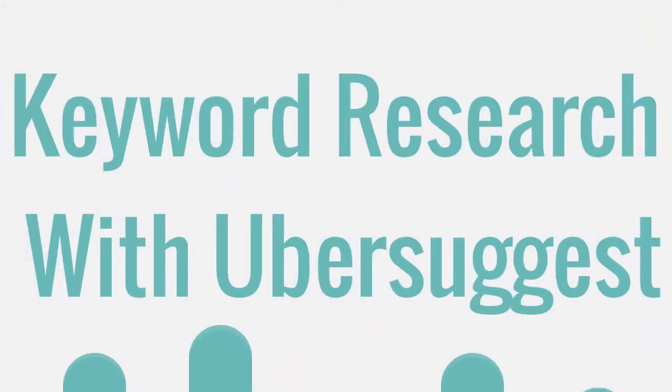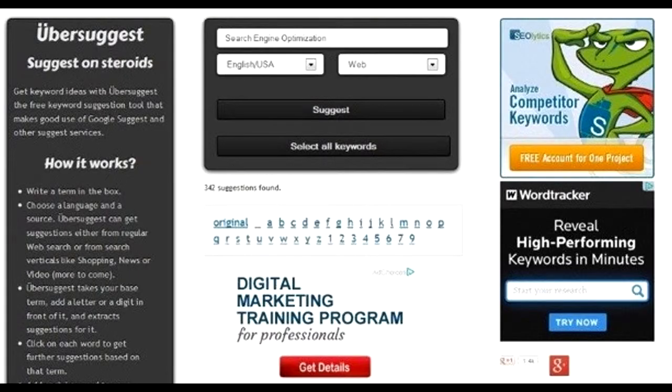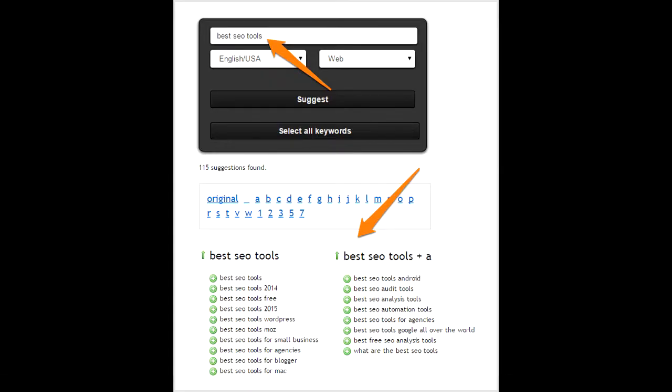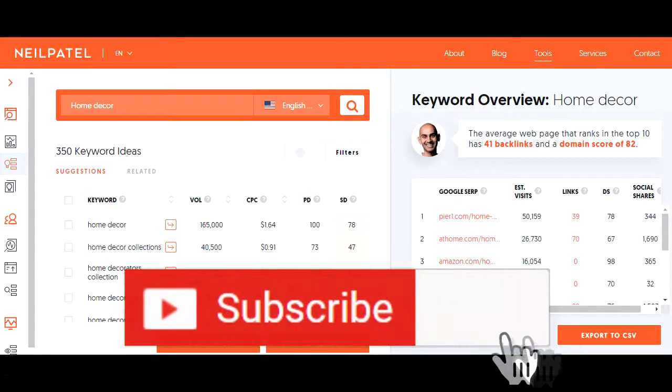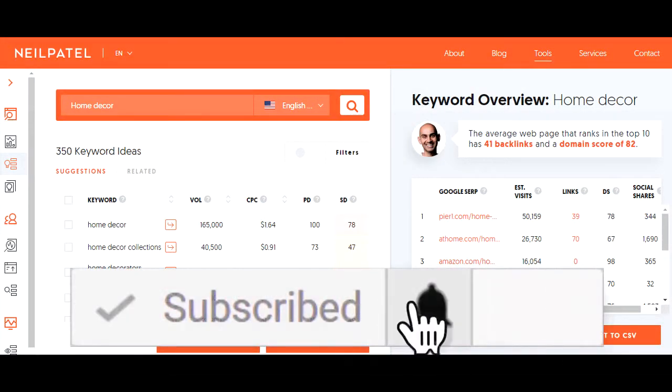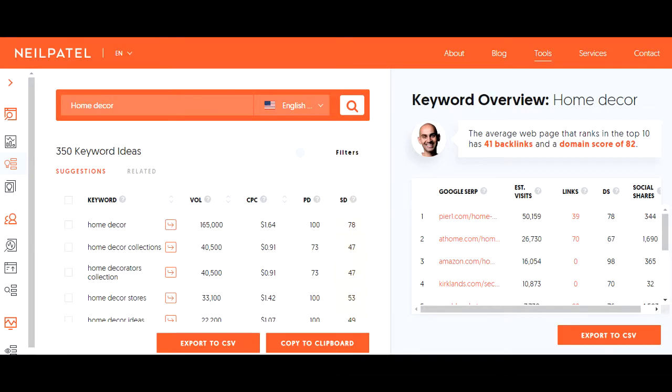Ubersuggest got popular, I think just 2 years ago, because it was one of the first free tools that gave the most suggested keywords. The thing is, Neil Patel, one of the top bloggers in the game, has taken the Ubersuggest tool, updated it, changed it completely, leaving some of the best features, and still offering it again to the public for free. I'm going to show you in this video how to use the Ubersuggest tool to do keyword research for free.